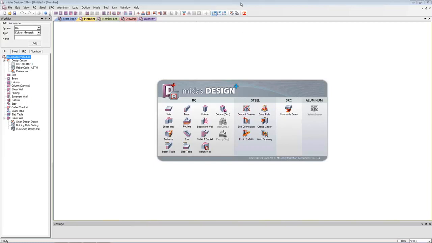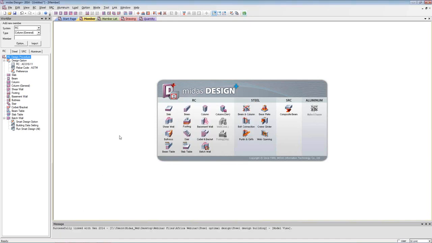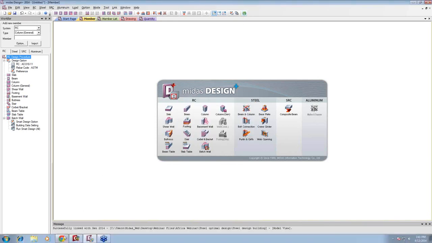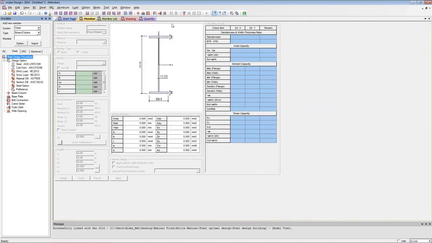Firstly, I'll show you how to link a Gen model to Design Plus so you can be very comfortable with the design. Just click on this icon, select the Gen file which is open, and click on connect. As soon as this sign turns green, there'll be a message at the bottom that says successfully linked with the file. Now you can proceed further. Firstly, I'll show you the beam and the column design. This is just the same as in Gen. I'll right click on add.